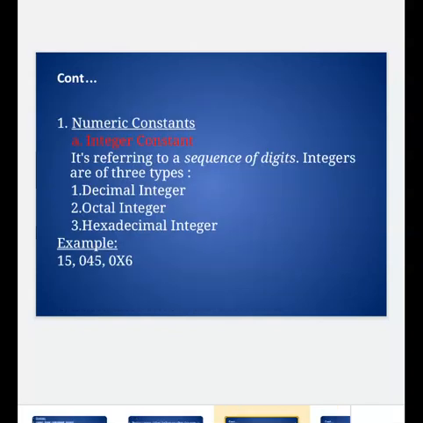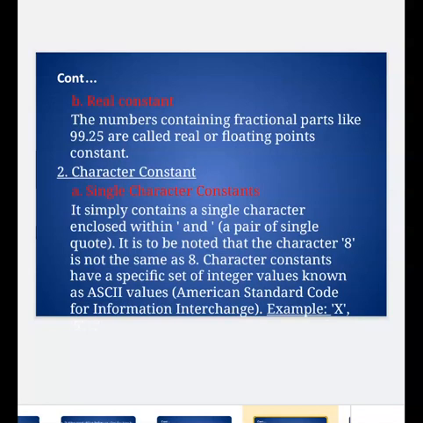In numeric constants, the first subtype is the integer constant. It is nothing but a sequence of digits. Integers are of three types: decimal integer, octal integer, and hexadecimal integer. The example for each type is given here. And real constants are those that have fractional parts, like 24.1 or 99.25. They are called real or floating point constants.